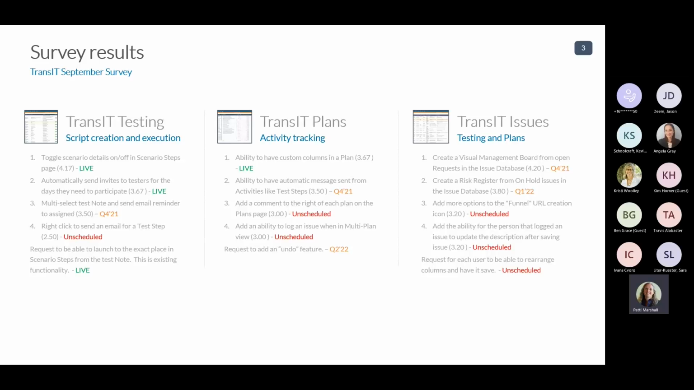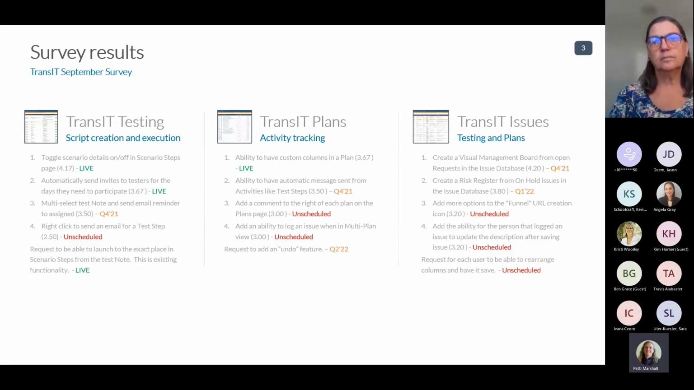So when you put in the description and save it, there's not an ability to go in and update it if you've had a typo or something in that issue. So that's a request that's been made as well, and that's not scheduled yet.